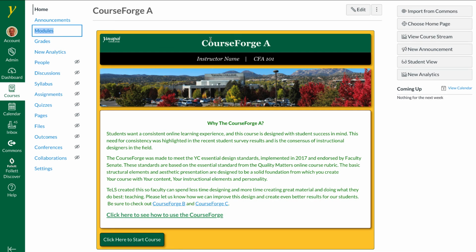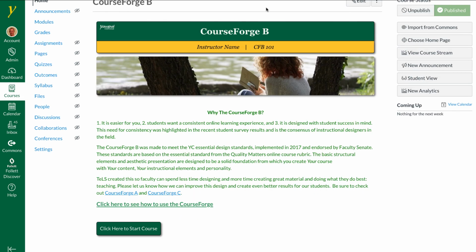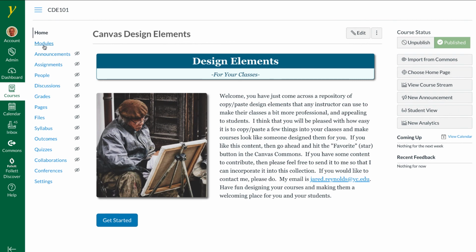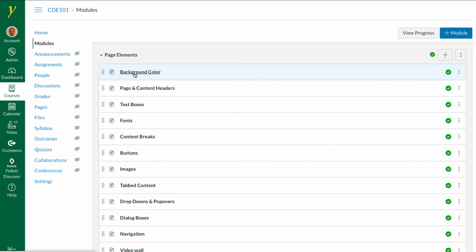Again, you have three options. You have CourseForge A, B, and C. These are nice because they're templated, they're all built out already. If you have some good foundation for a course and you would like to just use some design elements, we do have some design elements for you to use. And just to get a quick feel for what's in there, we've got background colors, headers, text boxes, and buttons, and a lot of different options for you to build with or quickly add to or spruce up your current content.